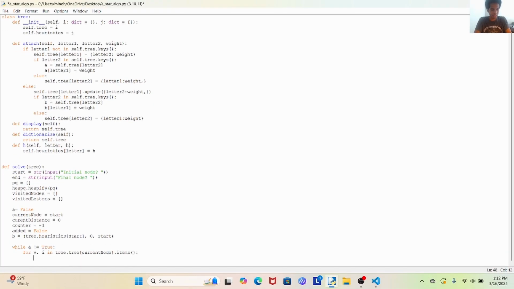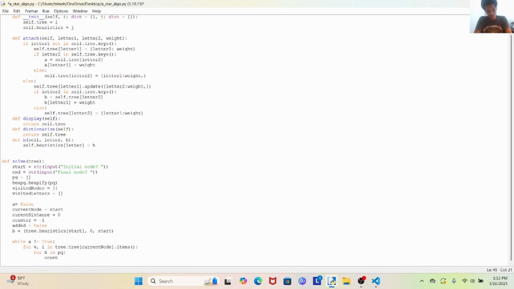Okay, so it's going to visit all the nodes of the current nodes, and we're going to be recording the key and the value, right? And then we're going to check if those nodes are actually in the priority queue, or if those values have already been added to the priority queue previously. So we're going to see for h, okay, h in PQ, PQ being the priority queue, counter plus equal to 1.